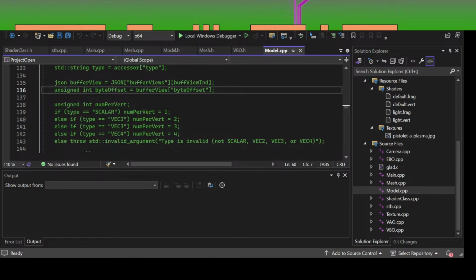The reason we have two different offsets is that sometimes two different accessors may share the same buffer view. For example, we could have a vec3 buffer view, which is shared by a positions accessor and a normals accessor. And finally, the type tells us how we should group the floats. It can either be scalar, vec2, vec3, or vec4.